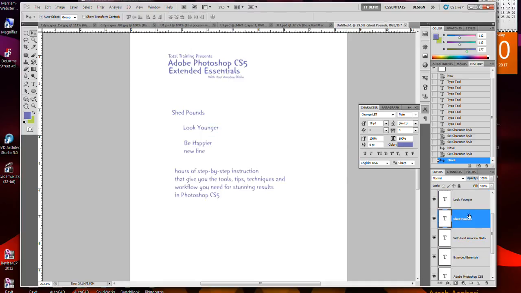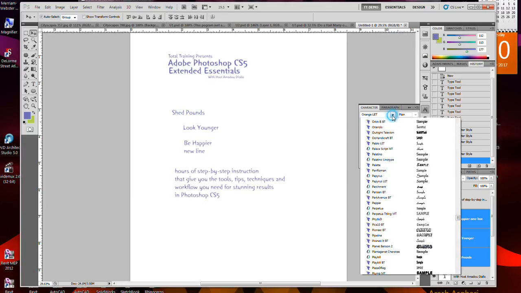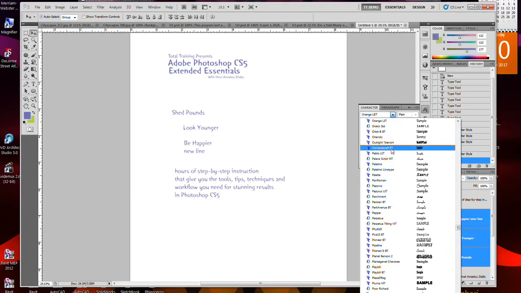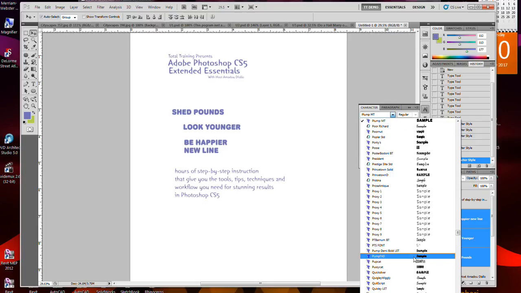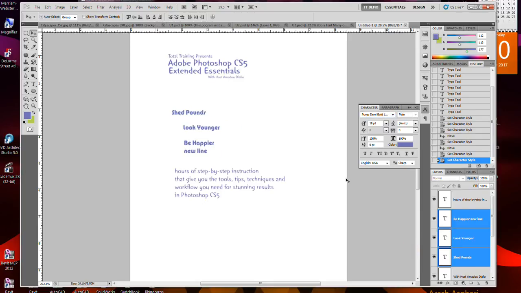I'm going to take this one, let's see, shed pounds, look younger and be happier. I'm going to take those and change the font type to something like that. Actually, I better do something like that. I'll change it to a bigger font.